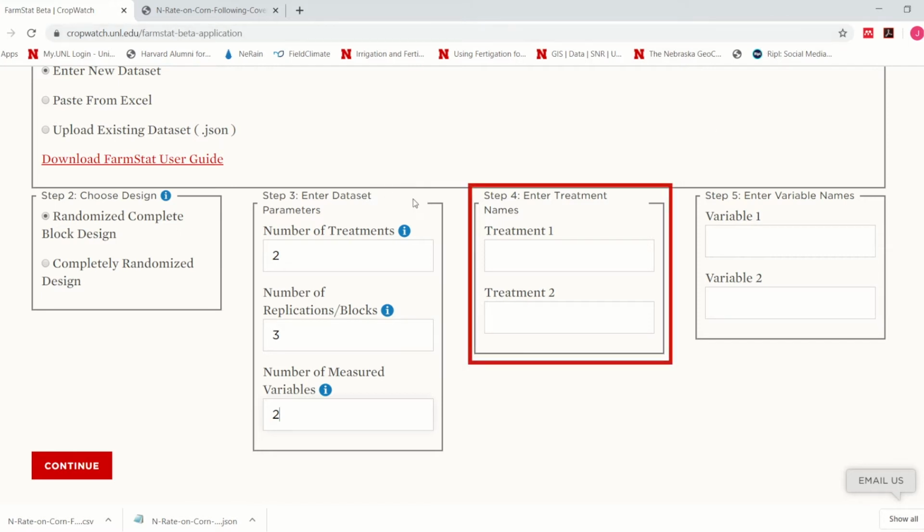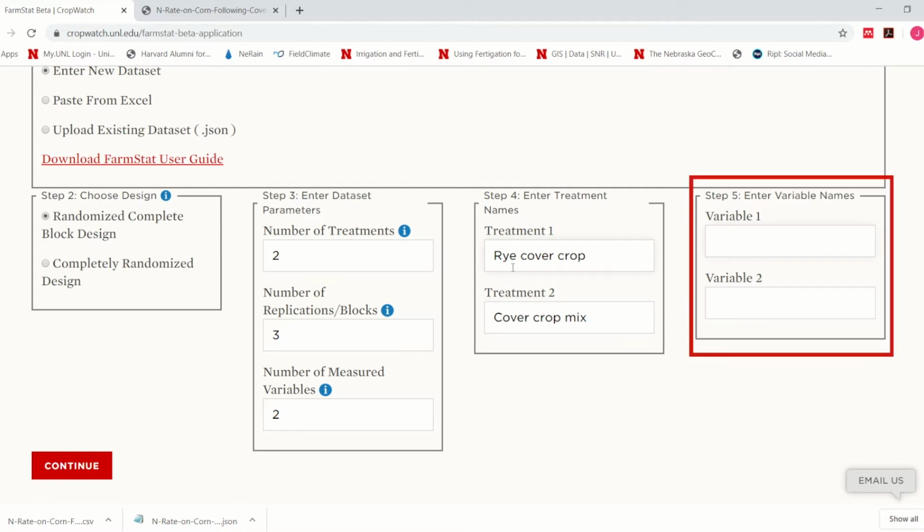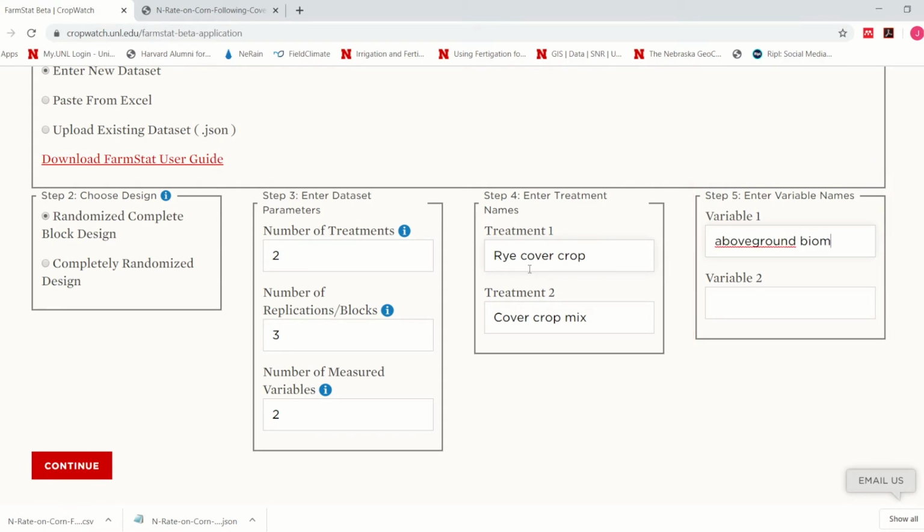After that, you'd want to specify your treatment names. So in this case, I would say rye cover crop. And the second treatment is cover crop mix. And then you would want to specify your variable names. So in this case, we'll just say above ground biomass and cover crop N content. Once all these parameters are entered, you would just click Continue here to proceed to the next step.